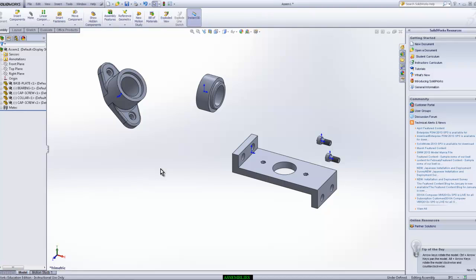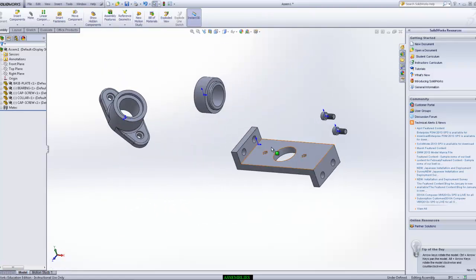So you can't rotate the whole screen? You couldn't look on the other side of it? Oh, I can rotate the view. Oh, okay. I just can't take the part, move the part, or rotate the part. Right.